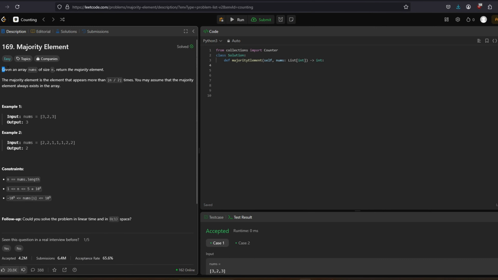Yeah. So let's take a look at a simple Leetcode where this is applied. Given an array nums of size n, return the majority element. The majority element is whatever occurs more than 50% of the time. So in this one, it's 3, 2, 3. It's 3, right? And then 2, 2, 2, 2. There's 4 2s. There's 3 1s. So it's 2.